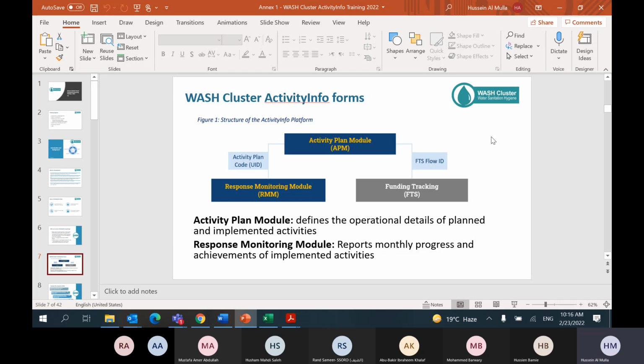So, it's the same as in the previous year, but just to highlight the process, especially for the new people here in this call.